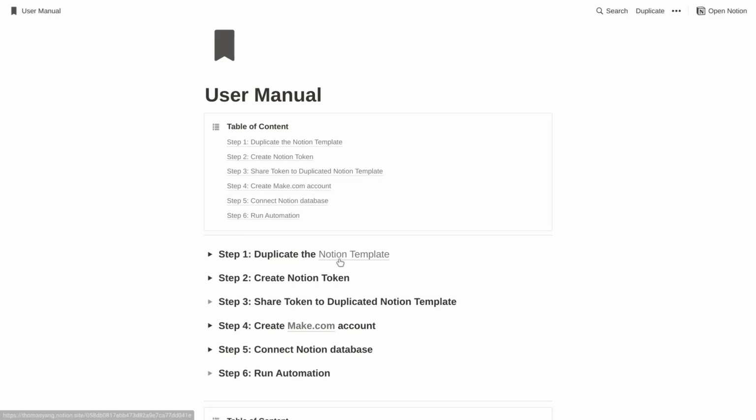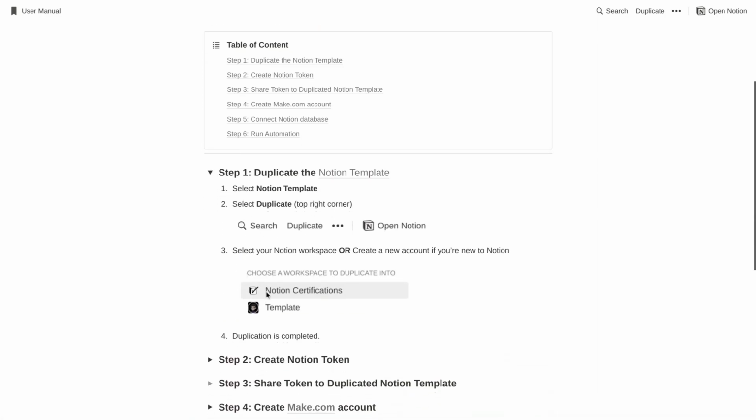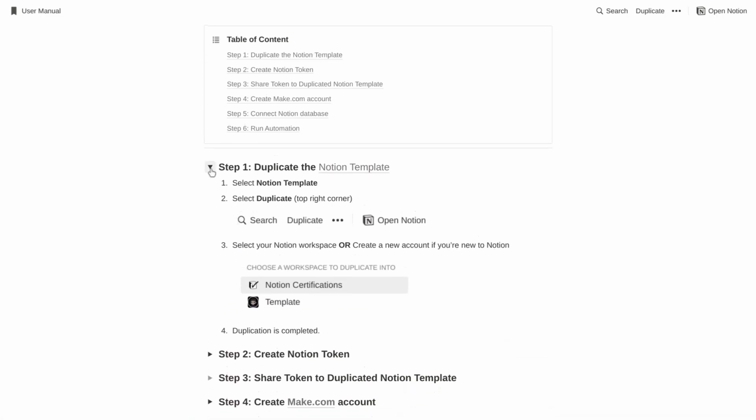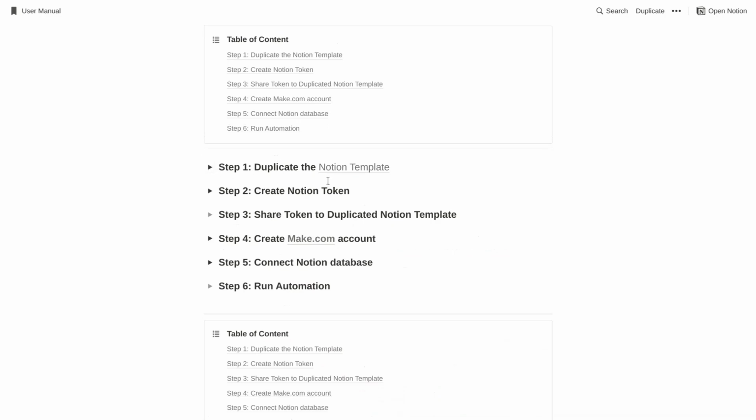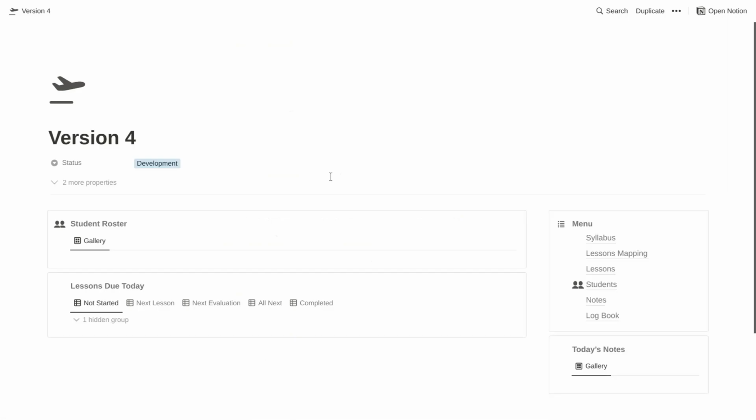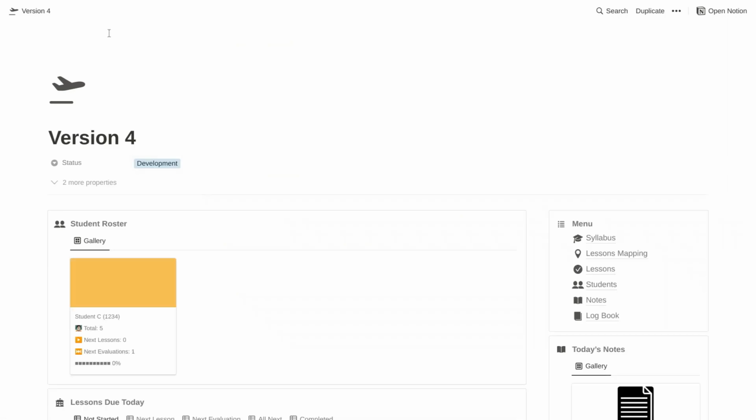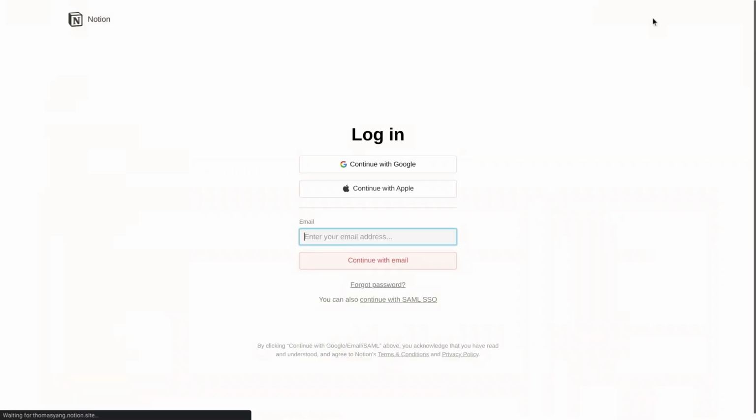So the first step is just to duplicate a template. I've written down a step-by-step guide at the bottom here, but since this is a video, it's probably best I just show you. First of all, you create a template that you'd like to duplicate. For example, this is the template that I want to duplicate. Basically, just at the top right, select duplicate.